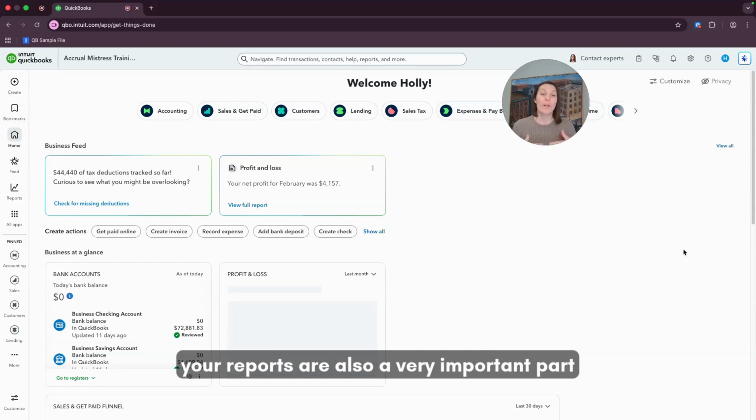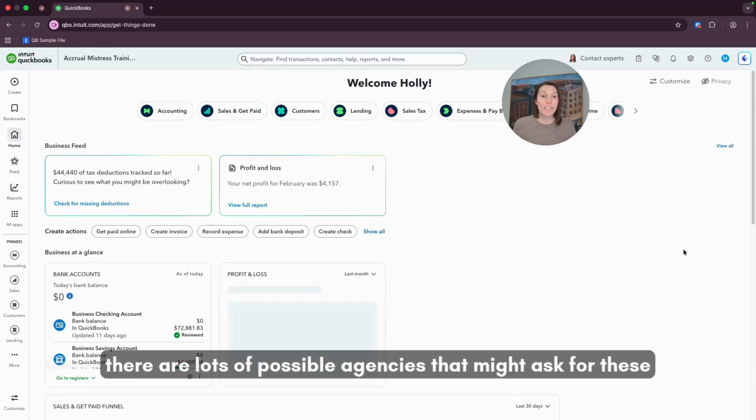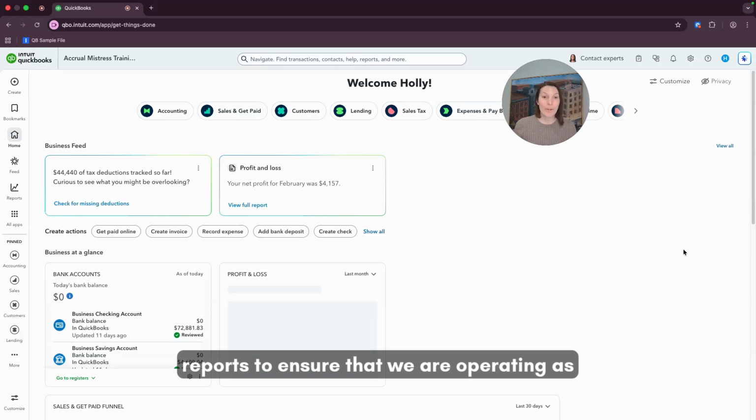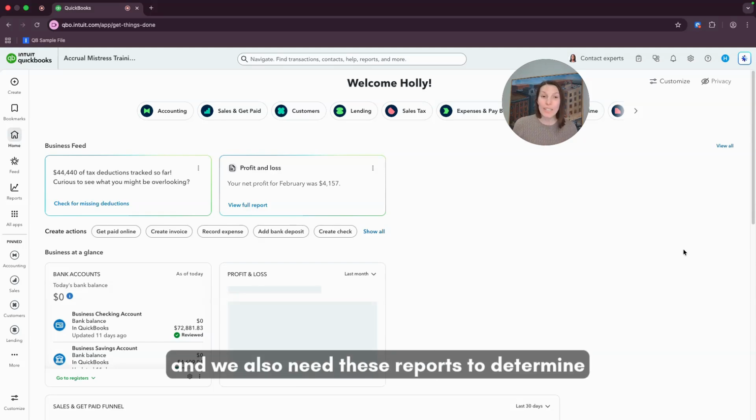Aside from that, though, your reports are also a very important part of your compliance. Now, there are lots of possible agencies that might ask for these reports to ensure that we are operating as we should be. We need these reports to file our tax returns, for example, and we also need these reports to determine both personal and professional creditworthiness.